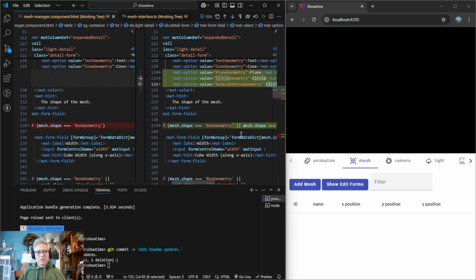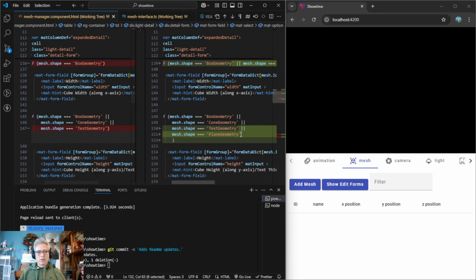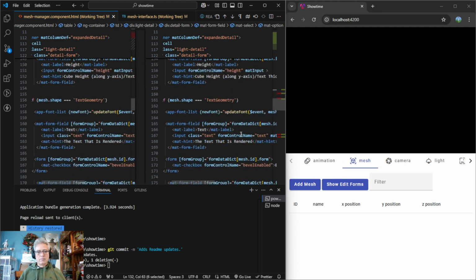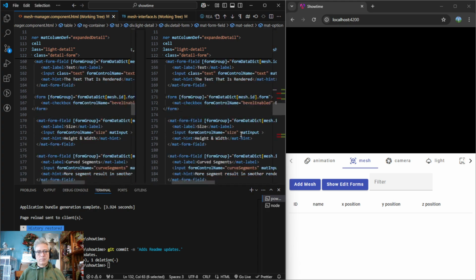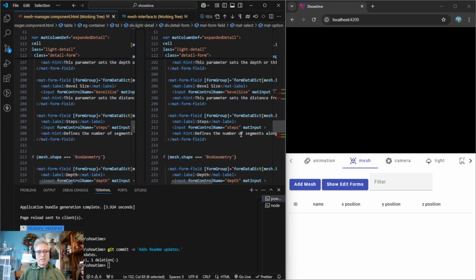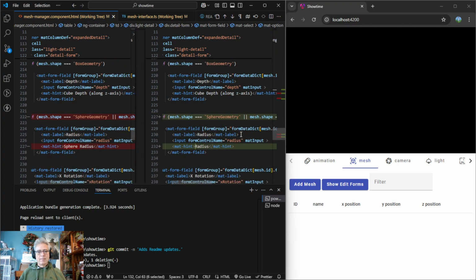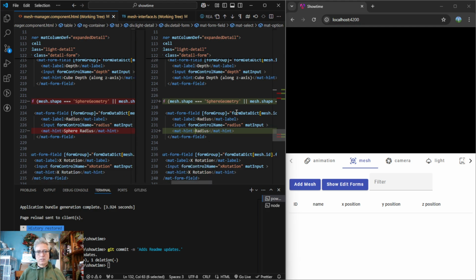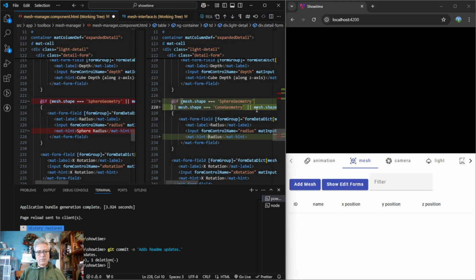And so now this should only be displayed for radius. Radius. Is this radius? Yeah, this is radius. So let's go ahead and put these on different lines.